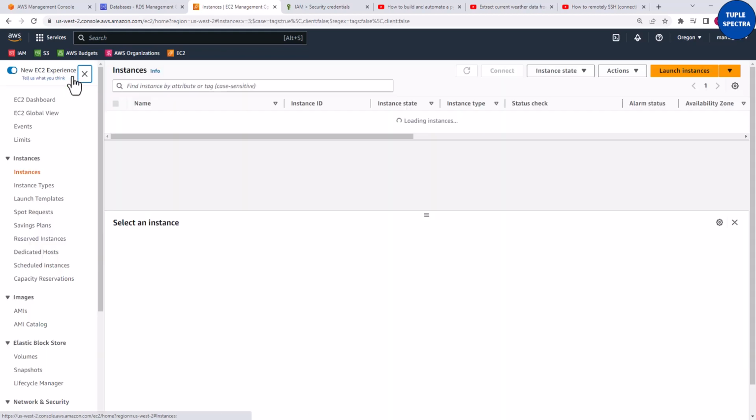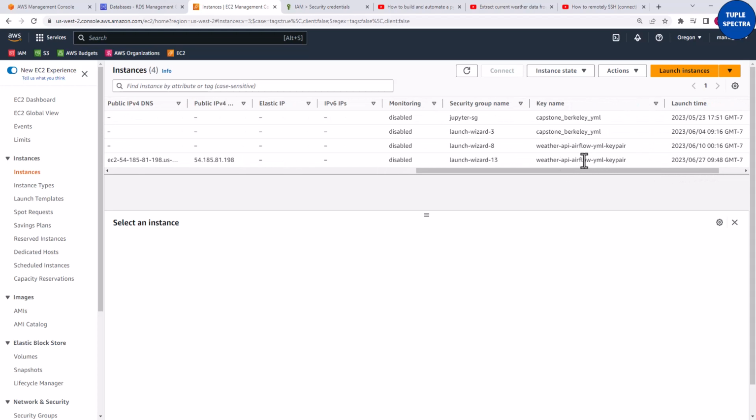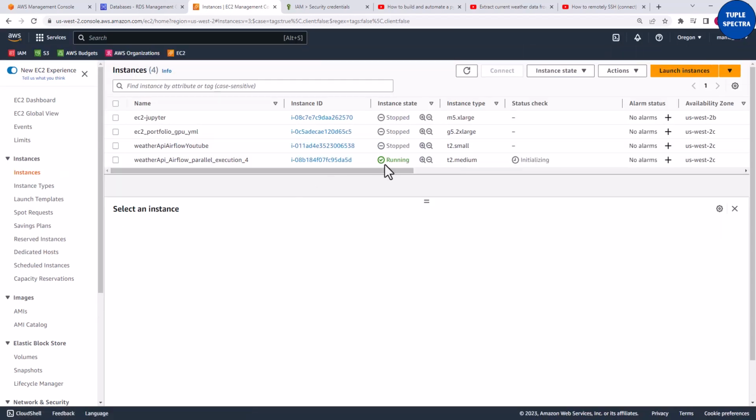If I click these instances right here, you can see this is what we just created, apache-airflow parallel execution. You can see that it is in pending state right now, and then this is the instance type, medium, and this is the key name that we just talked about. Okay, all right guys, so now you can see this is in running state, right? So that means it's running right now. Let us refresh and see what happens. You see it says running and status check initializing.